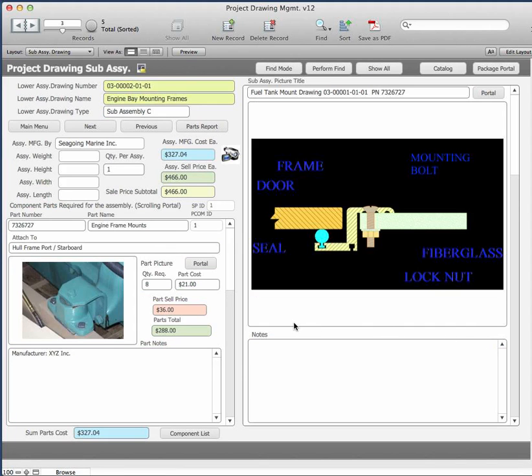You'll see that when you come to this screen, it shows you the lower level assembly and the engine mounting frame as the title and the type of drawing that it is. Once you get down to this part, it also carries the manufacturer information from that same portal. Now there's some new information that can be added, and this is optional information, and it really depends upon the actual product that you're talking about.